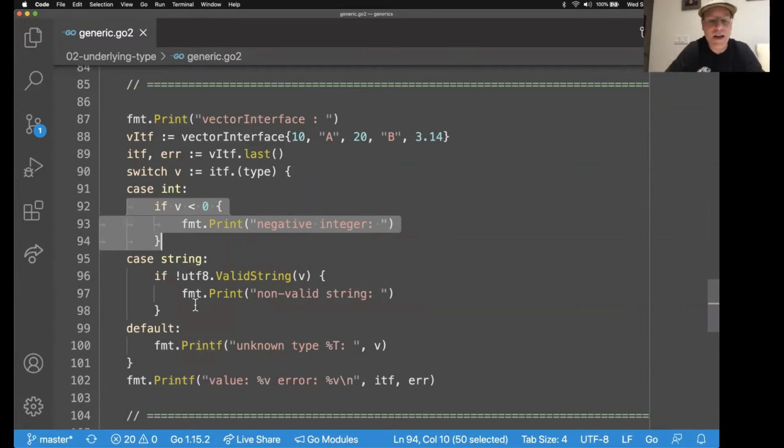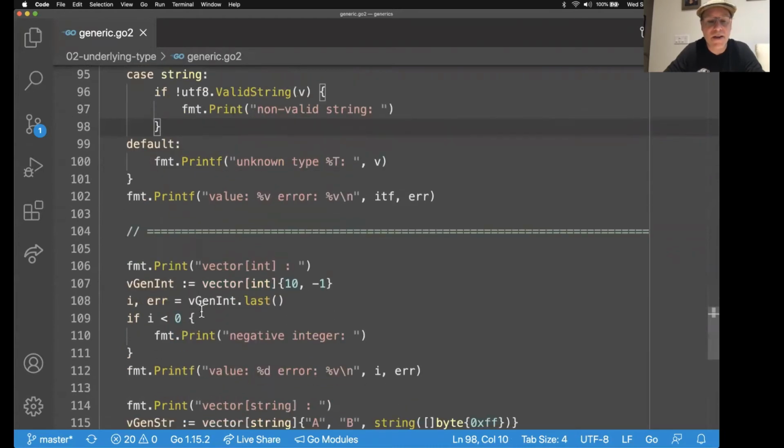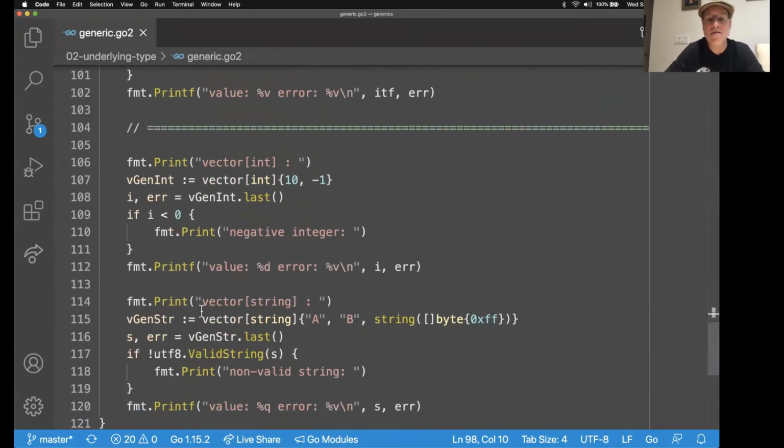And this is why I'm excited about generics here. Because as you see on line 107, I can construct a value of type vector and then explicitly tell the compiler, this is going to be a vector of int. And then I'm using my literal construction to assign values to that vector. And now when I call last, what do I know? I know I have an integer. I have to. I've explicitly specified it. I can do the check.